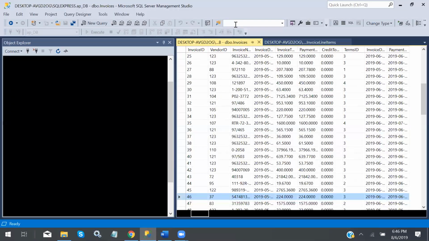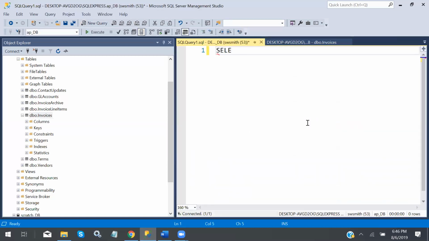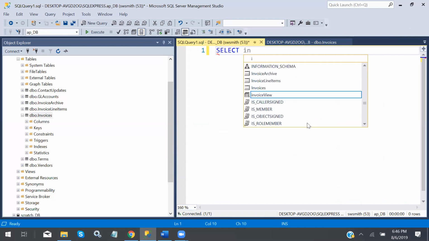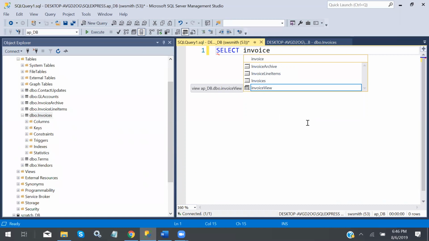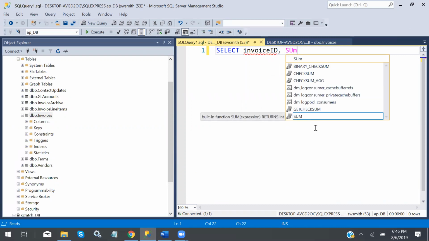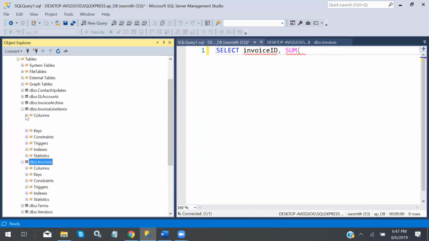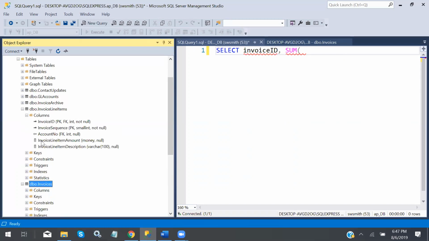Let me go back to it here. Get me a new query. So select invoice ID, et cetera, et cetera, et cetera. Sum of, what was that? Invoice total. No, invoice line item. Invoice line items under columns. Amount. Invoice line item amount.